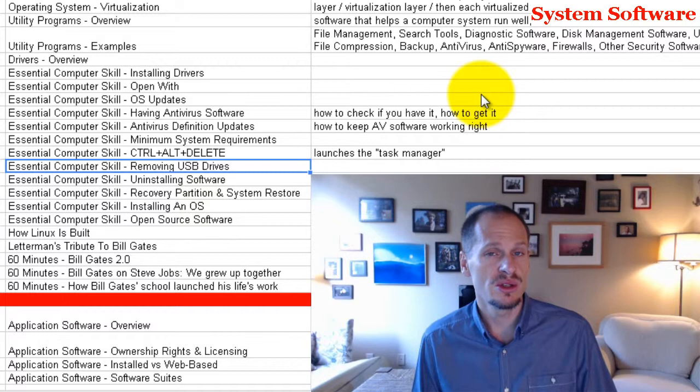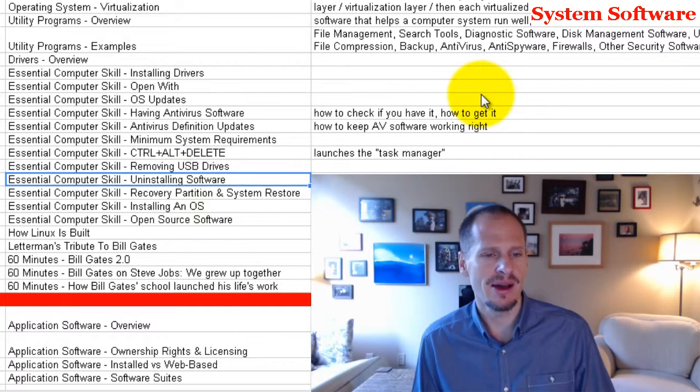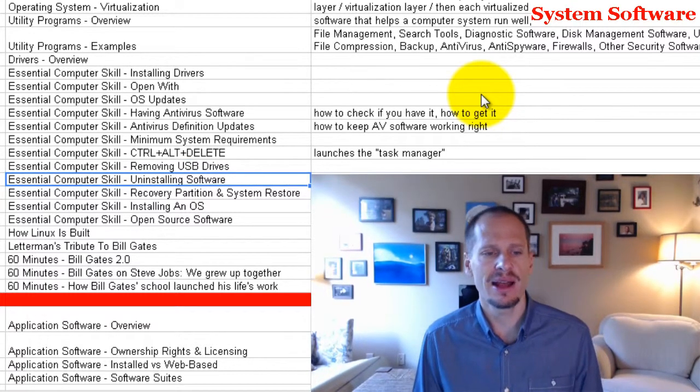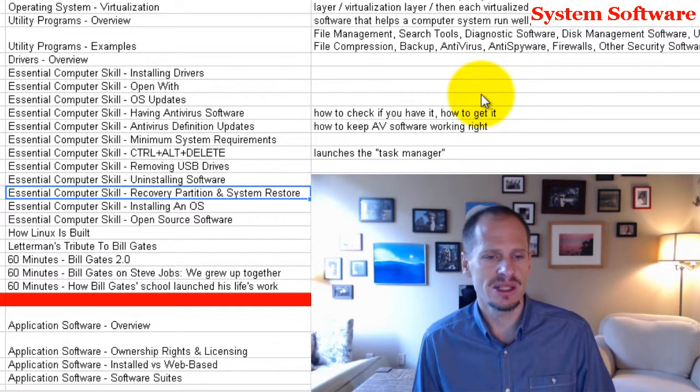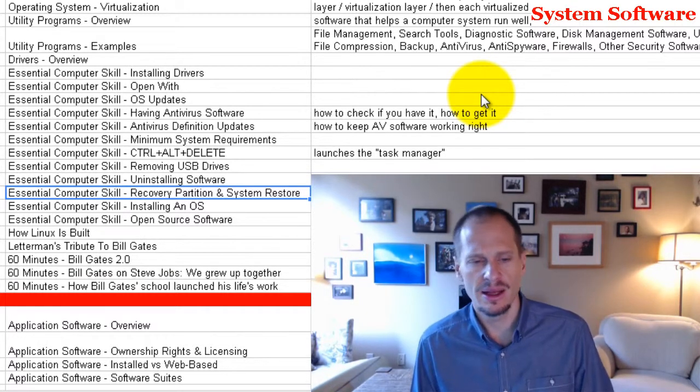We'll look at how you're supposed to remove USB drives. I found a lot of people don't know that you're supposed to eject USB drives. A lot of people just yank them out. We'll look at uninstalling software and how you do that. Even though we've seen that, I'll show it again in more detail. We'll look at recovery partitions and system restore. Again, we've seen this, but we'll look at it in more detail.